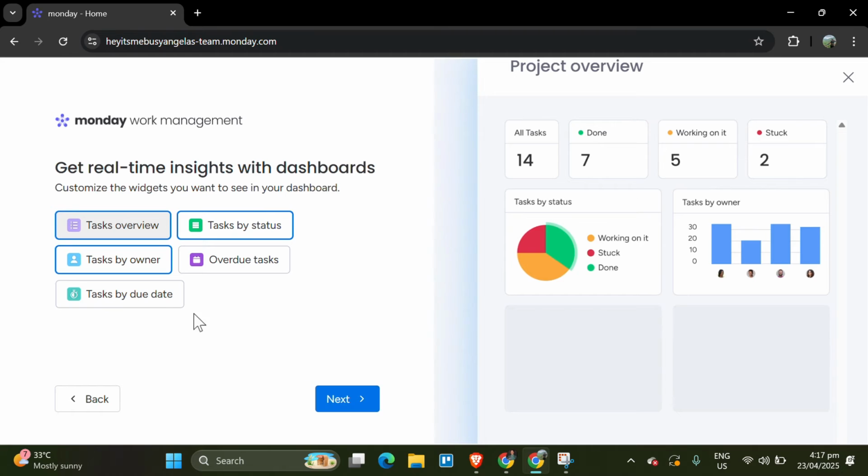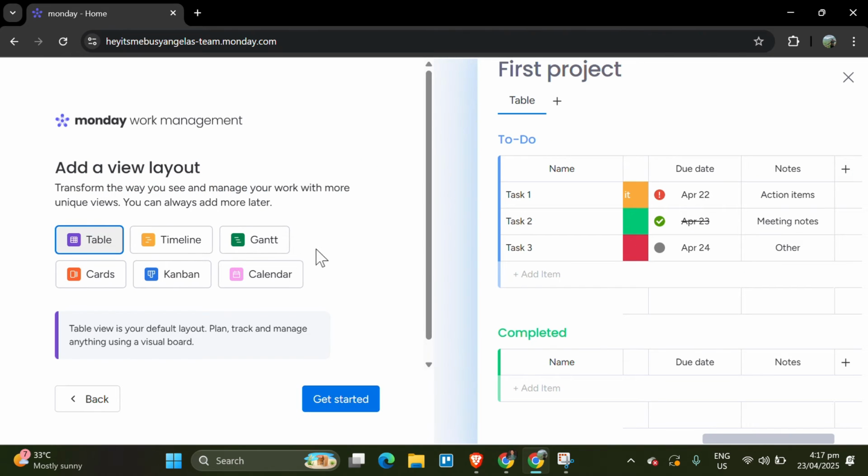You will then see a section titled get real-time insights with Dashboard. This feature is great for tracking progress, but for now, just go ahead and click Next to keep things moving. Now you'll be asked to add a view layout. Think of this like choosing how you want your data to look: table, timeline, calendar, etc. But again, since we are on a mission to use the whiteboard, just have a quick scroll, pick something or don't, and then click Get Started.